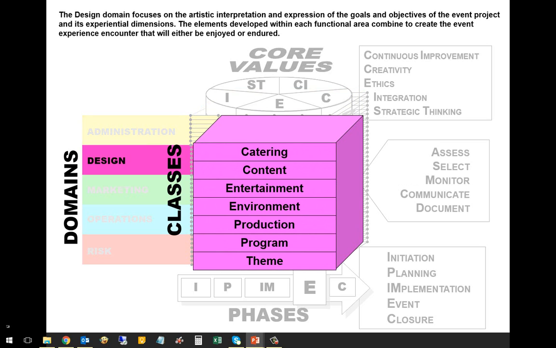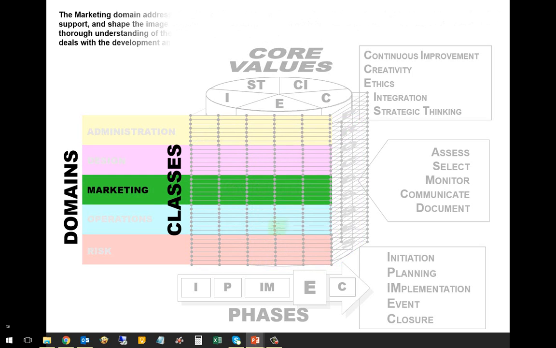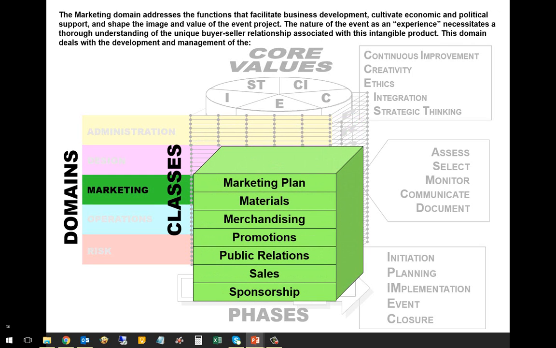And then we're going to design. And we have catering, which is food and beverage, the content, what's going to happen, entertainment, what's the environment going to look like, production, program, and theme. Then we move into marketing. Now bear in mind, marketing has the sales department in there as well. So we have the marketing plan, materials, merchandise, promotions, public relations, sales, which is its own domain now too, and sponsorship.